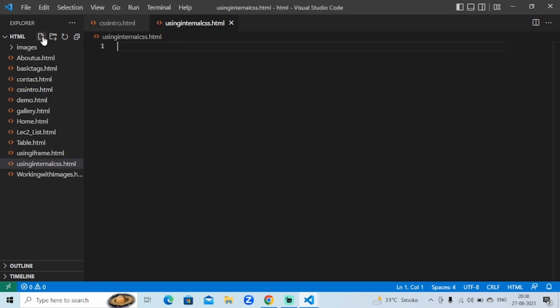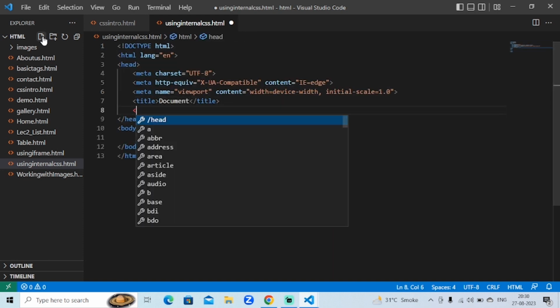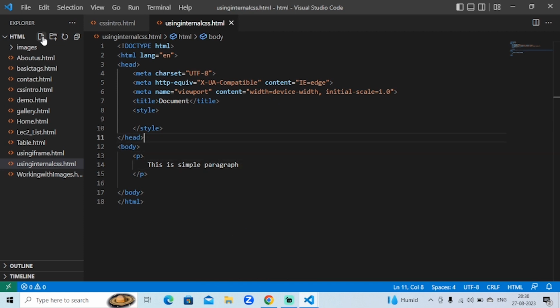In order to work with the internal CSS, let me create a new file and give it a basic HTML5 code. Okay, what is internal CSS? In internal CSS, I will apply a style tag in the head section and all my elements in the body section as usual. All the CSS I want to write, I will write inside this style tag.